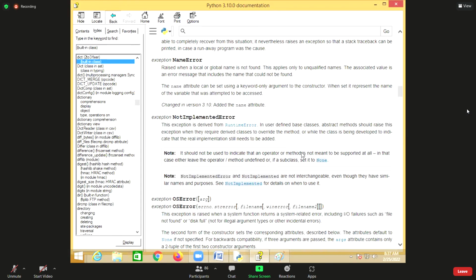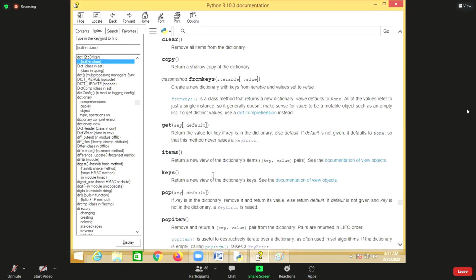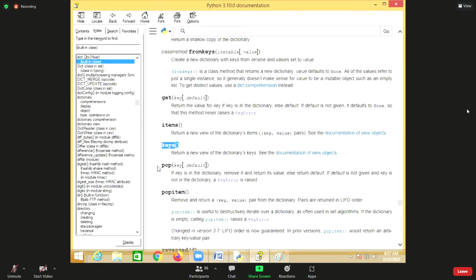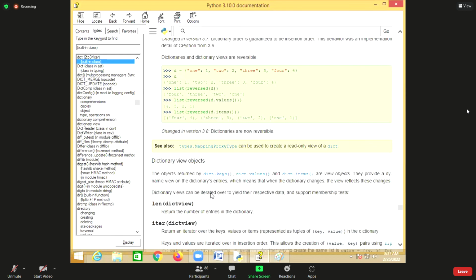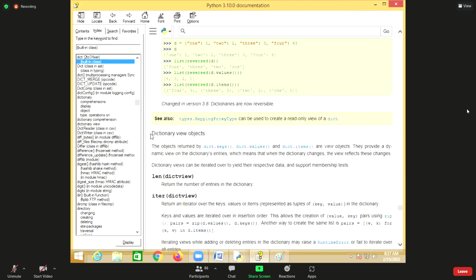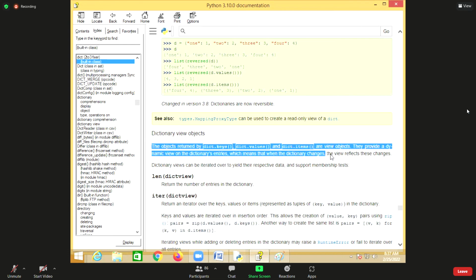Dictionary provides three view objects. One is keys and one more is values. So these are dictionary view objects.